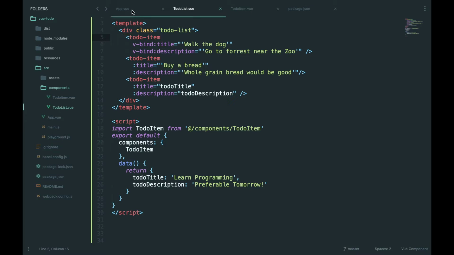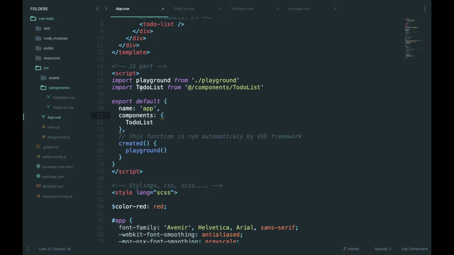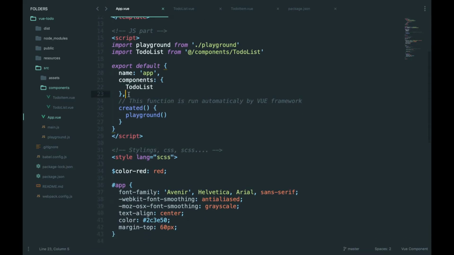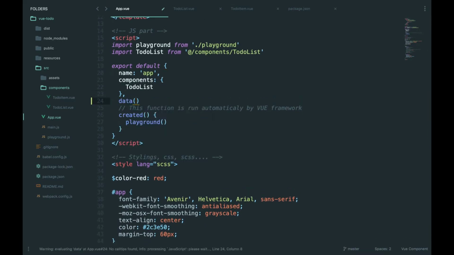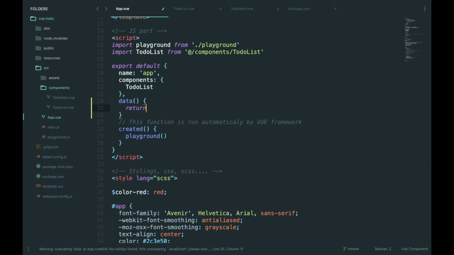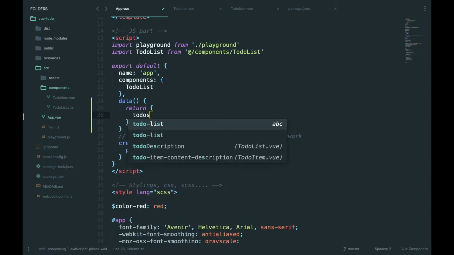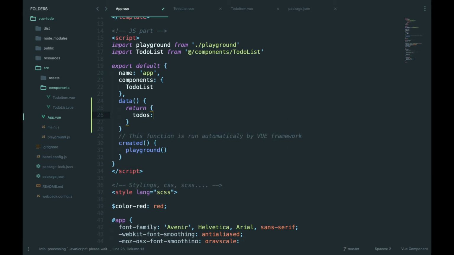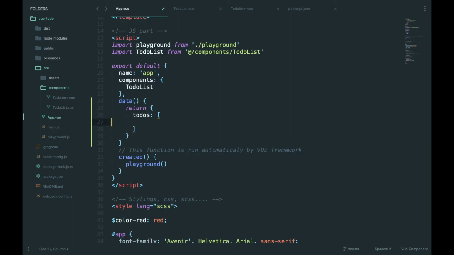Let's open our App.vue component and let's create data here. So under components, I will create a data function that returns an object. All right. And let's create to-dos here. To-dos will be an array, so I will write square brackets for the array, and let's get our items.